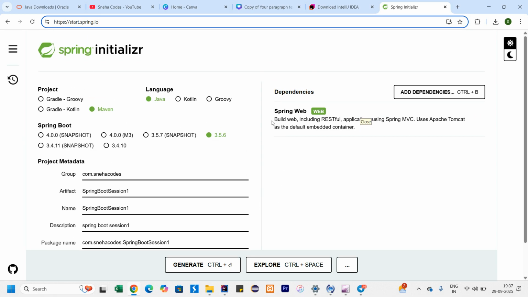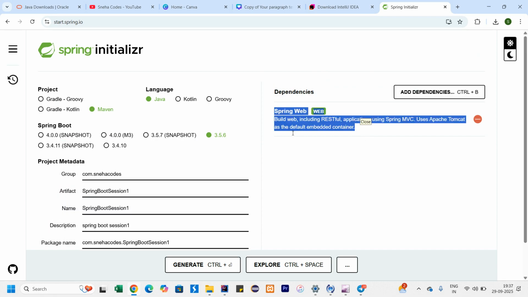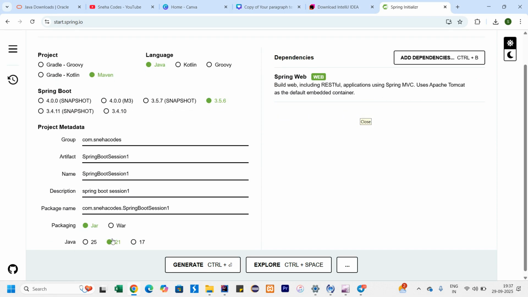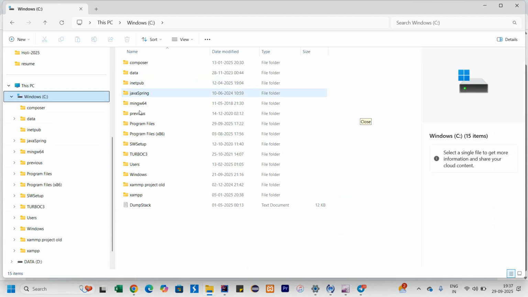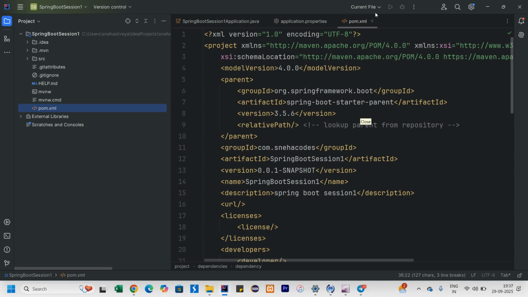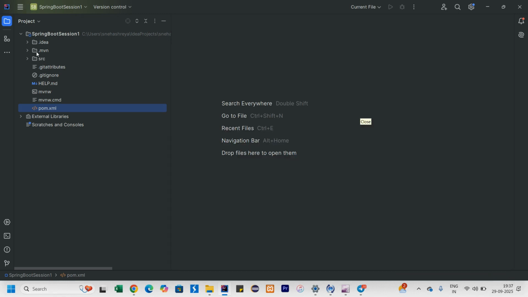Basically, this web dependency is for MVC, and we have the Tomcat server embedded with this. I'm selecting 21; whichever version you have installed, just select it and generate. Once you have generated, you will get a zip file. Just unzip it, and open it in IntelliJ. Once you open it, it will look like this. In this video itself I'll give you the basic structure example.